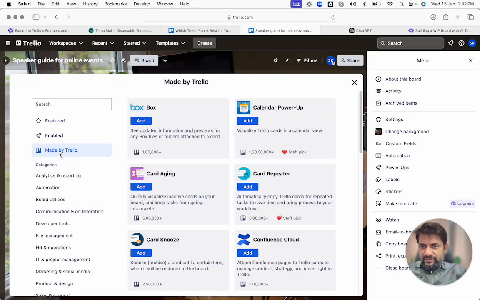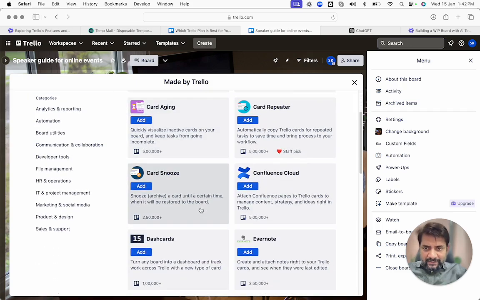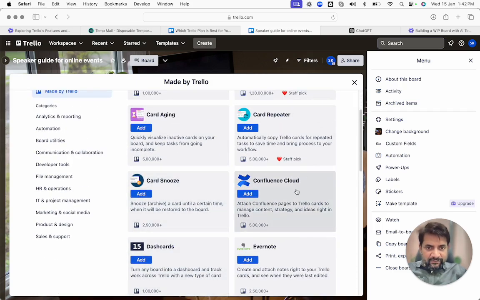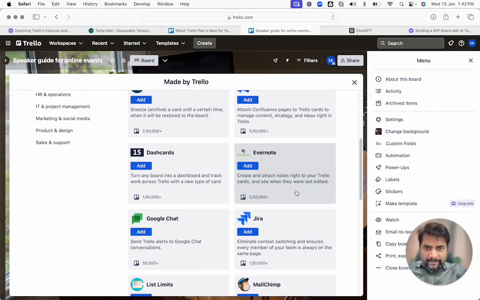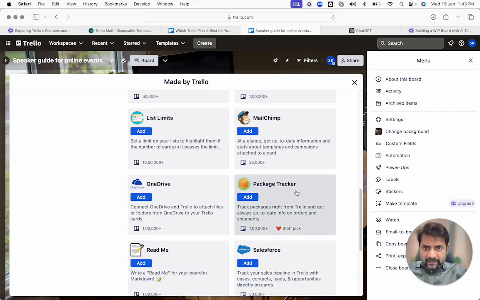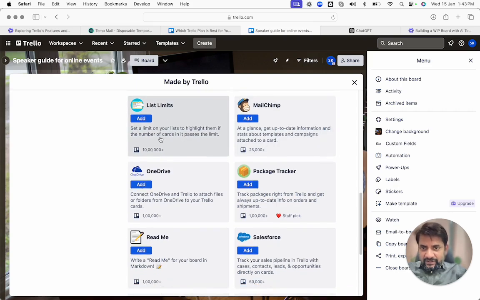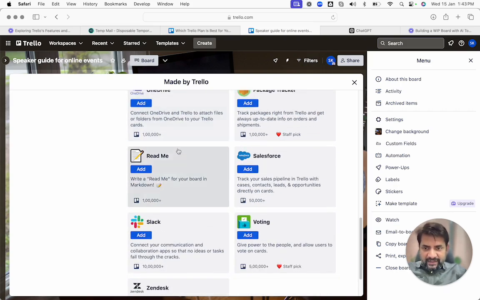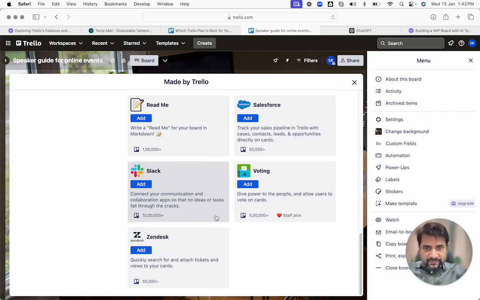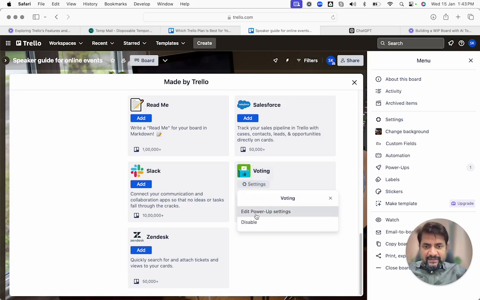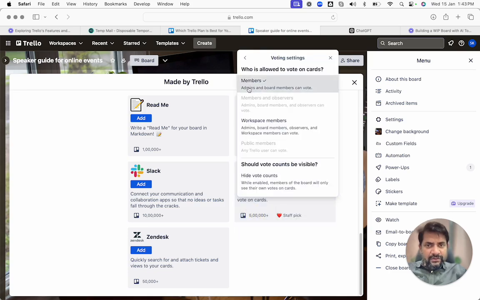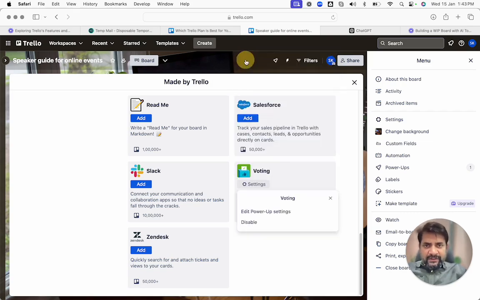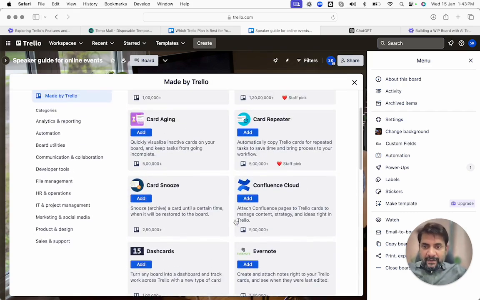Let's go to made by Trello and look at the ones that are mostly used. Confluence Cloud is used a lot. Evernote is used. MailChimp is used. List limits is used a lot. This is what I see from the numbers that I have here. Slack is used a lot. Voting is used a lot. So let's add voting. I added it. Now I go to settings, edit power-up settings. Who is allowed to vote on cards? Members, workspace members. Should vote counts be visible? Yes or no? That's how you add a power-up and manage the same.